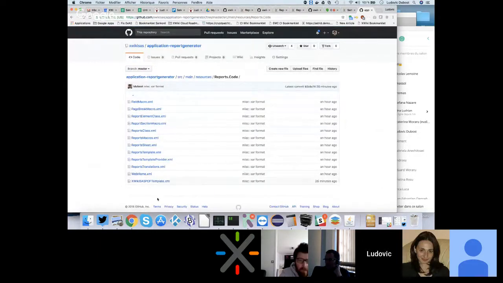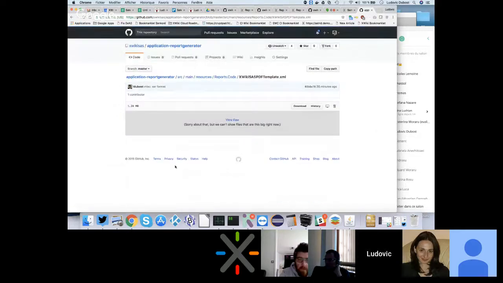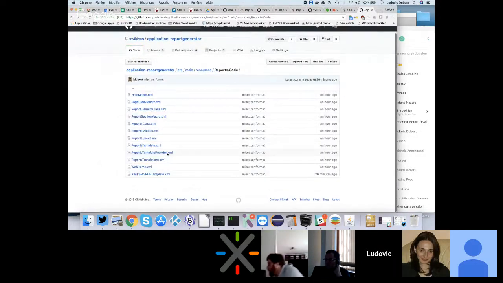So this would be a way for people to see that we can do some nicer PDFs than what we have in the basic version of XWiki for now.